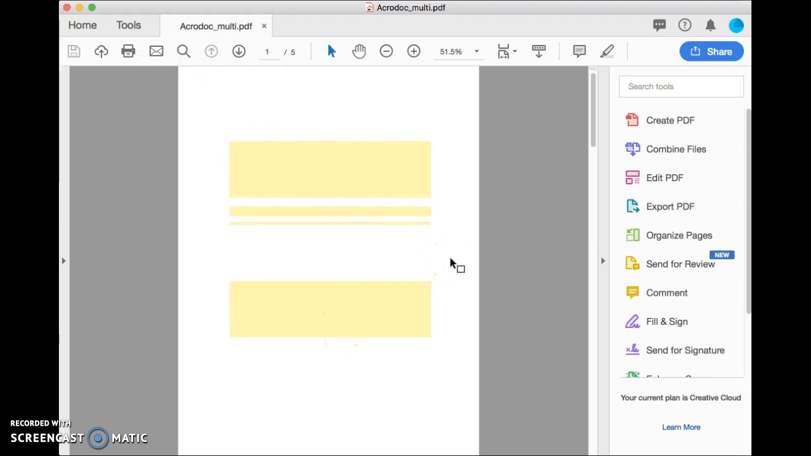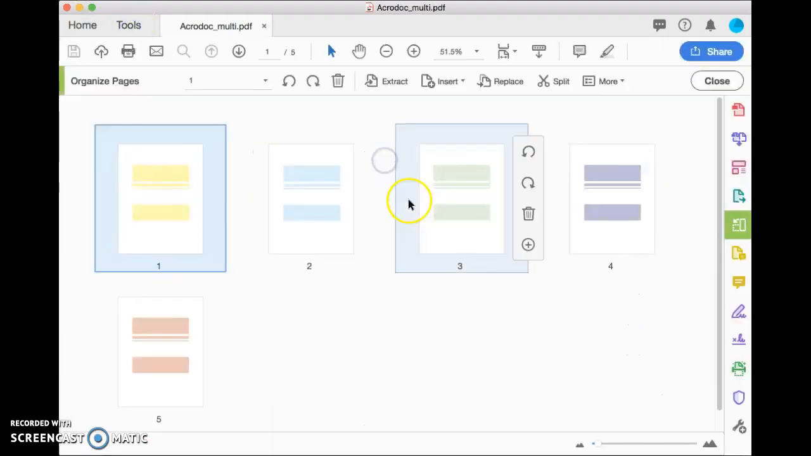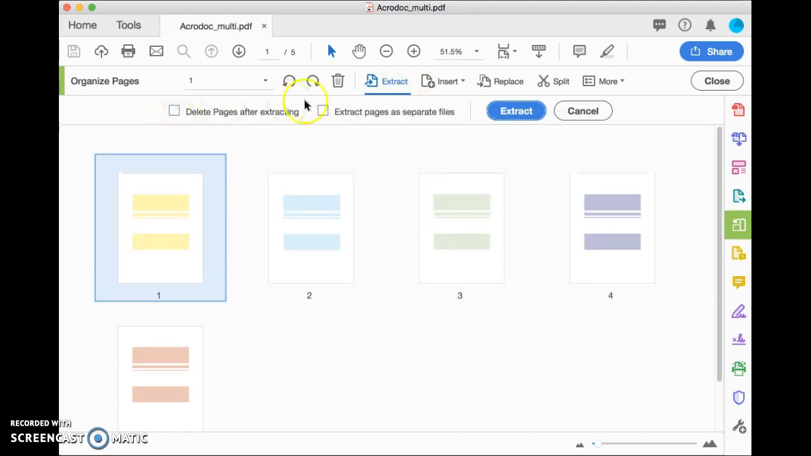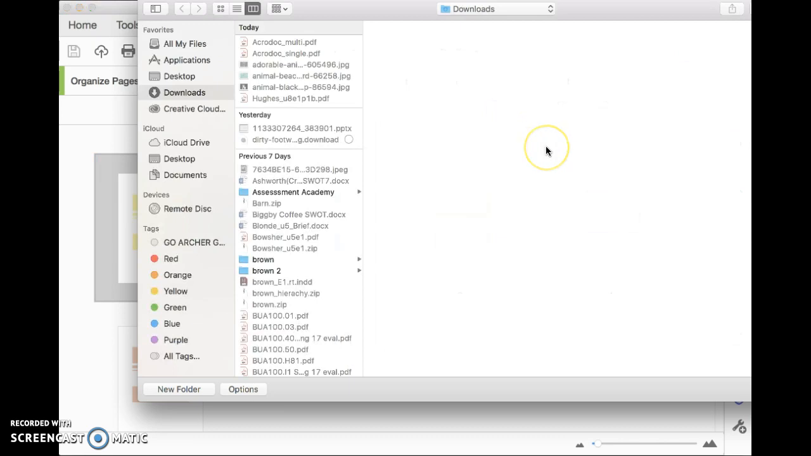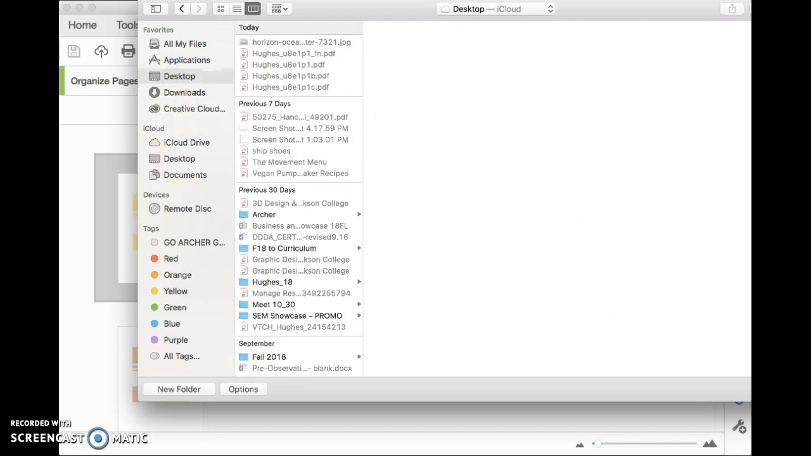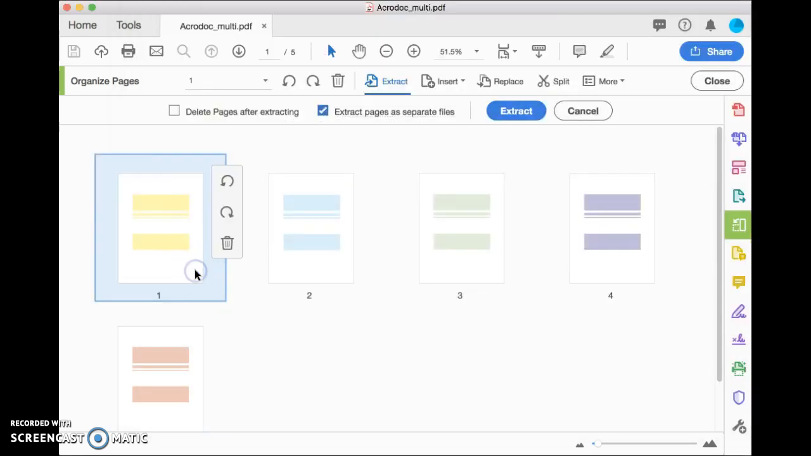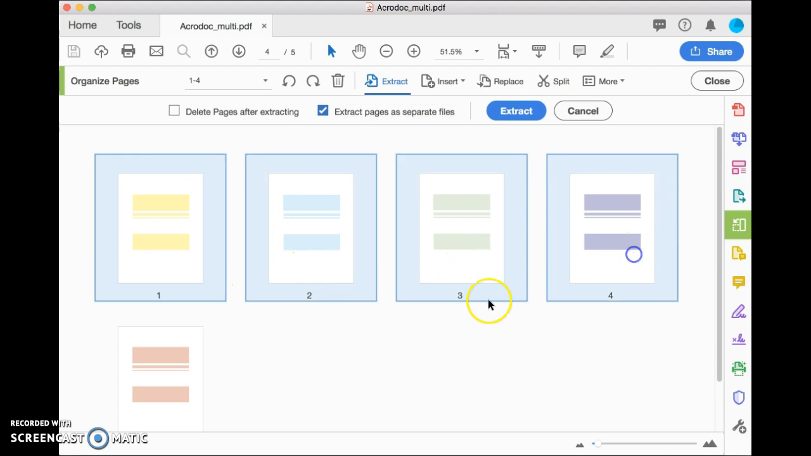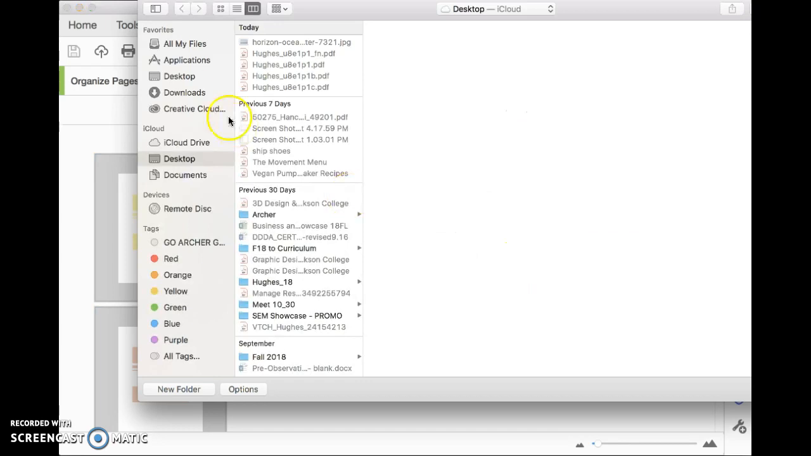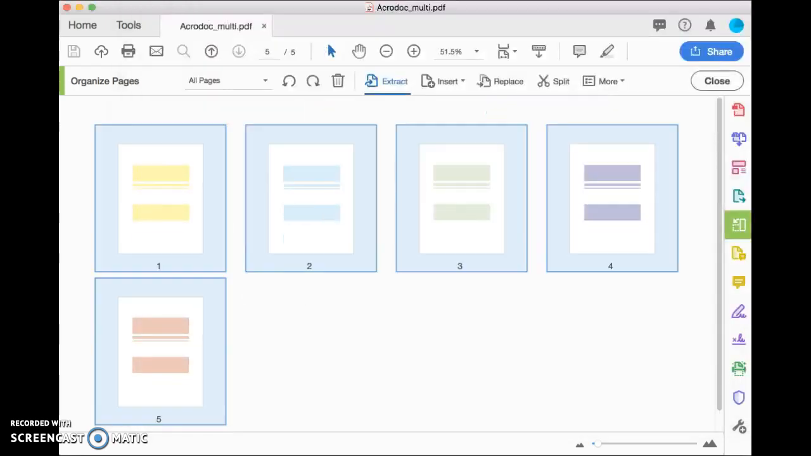We are going to extract these pages, and one way to do that is to go to Tools, Organize Pages. We're going to extract, and you want to extract them as separate files. Go ahead and do Extract, and then save them where you remember. If it's only selecting one, make sure you have all of them selected to extract pages as separate files. Extract. I'm going to save them to the desktop.